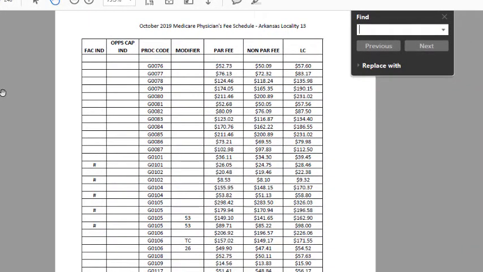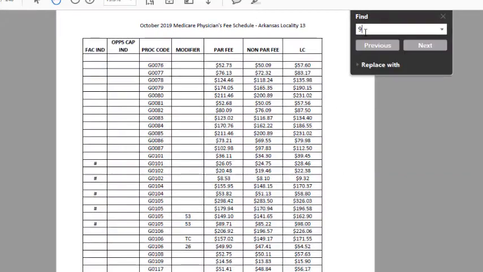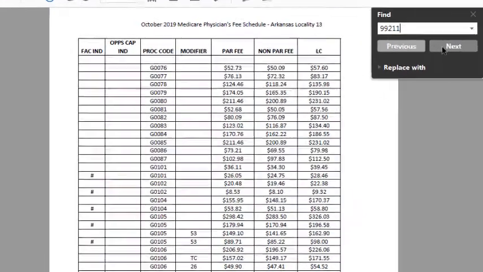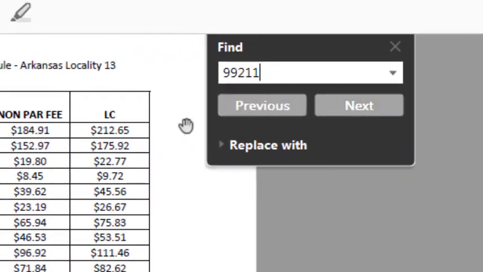You can search the document to find fees for a specific code. Press Ctrl F and the Find box appears. In the Find box, type a code into the field and press Enter. In a few seconds, the highlighted code will appear. If you wish to find another code, simply type the code in the Find box and enter.